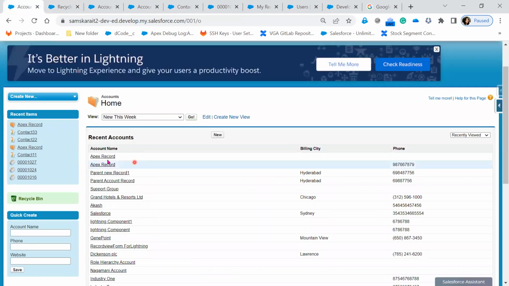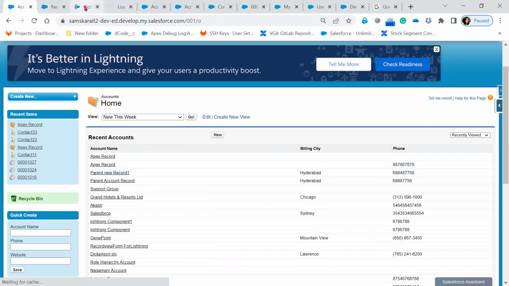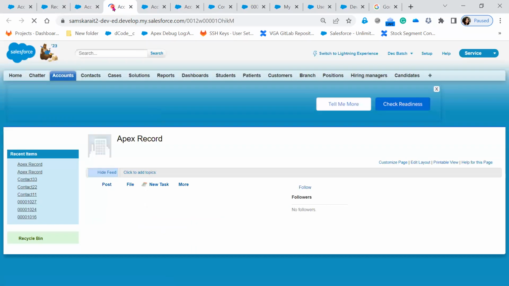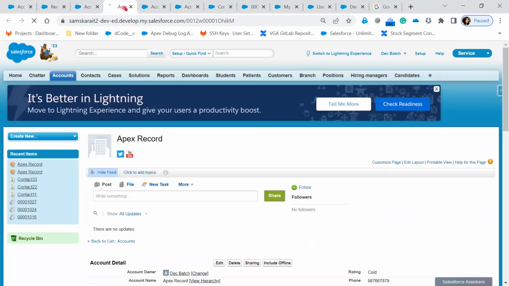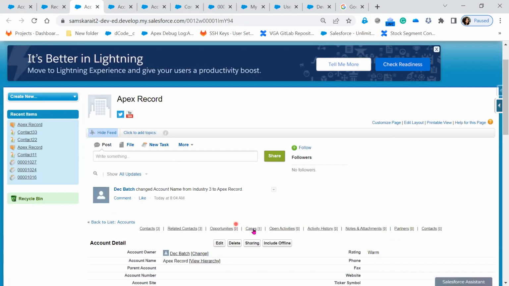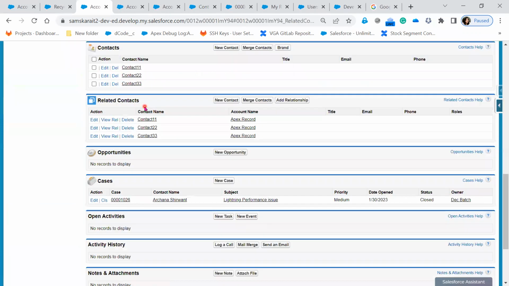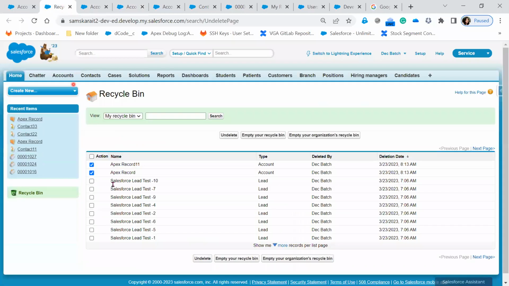Now, first of all, whatever we merged, let's go ahead and check. Okay, this is the one, right? So the rating, it has taken warm, and the contacts, it has taken 112233. We created contact 11 in one Apex record and contact 22 in the other, right? So in this record we have created 2 contact records, and in this we have created 1 record.